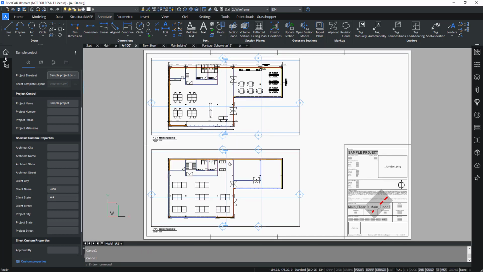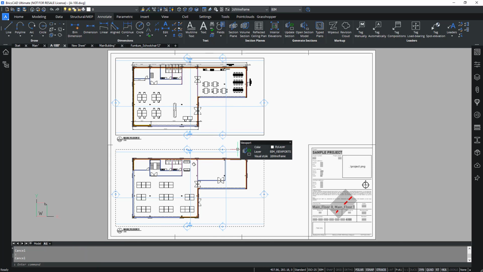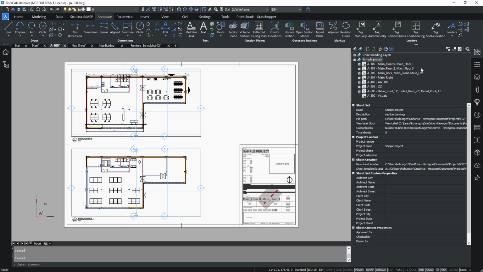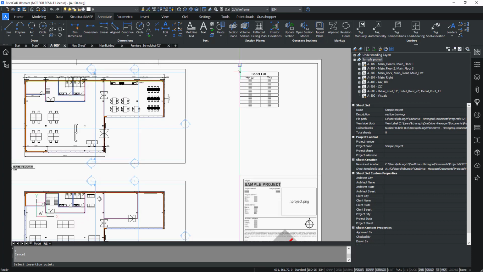Now let's insert a sheet list table. A sheet list table can be inserted on any sheet of the sheet set. So go onto your sheet sets panel and choose sheet list table in the context menu by right clicking it. Now simply click into the paper space, and again, to generate the values, hit Regen.